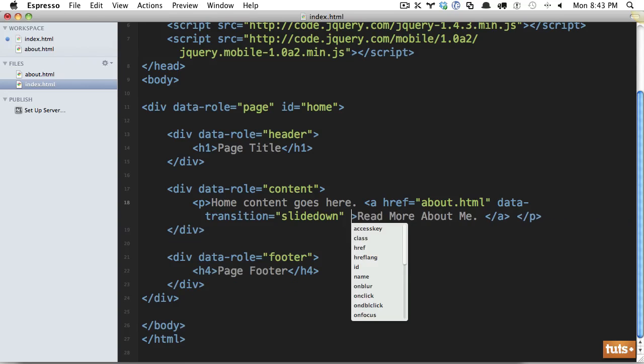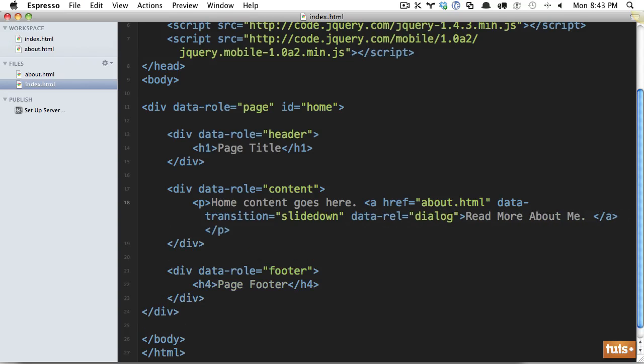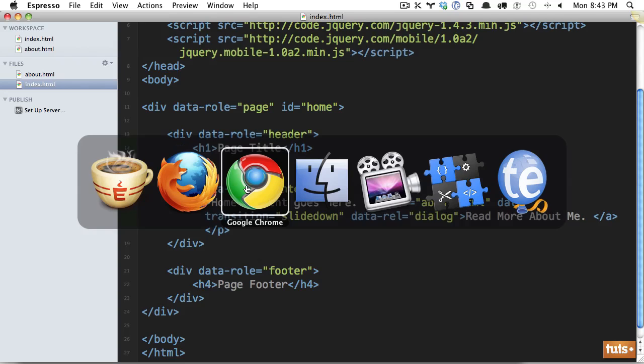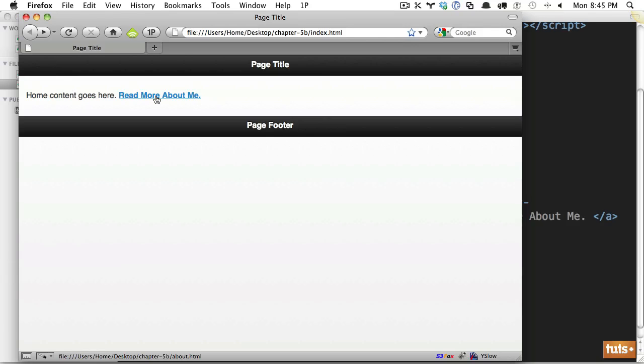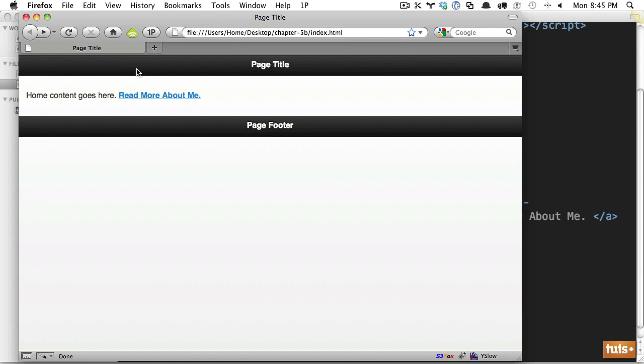Let's apply data-rel. The relation is going to be a dialog, and what this will do is jQuery Mobile will load the page like a dialog box. I'll show you what I mean here. And now if I click it, it's going to be loaded as a dialog box. Now note that we're in Firefox, so we're not going to get the pretty transitions. But if I click that, you'll see a dialog pops up. It's going to load that information, and then I can close it like so.